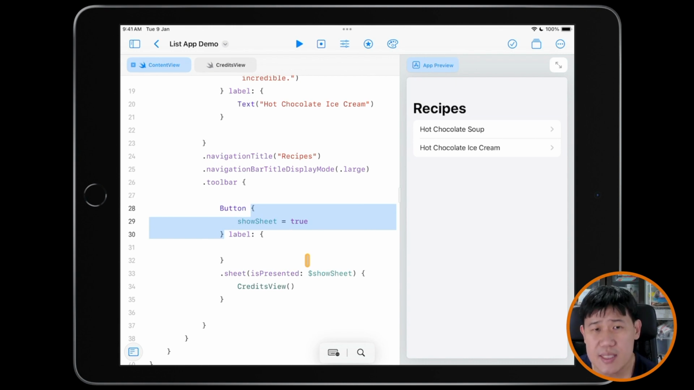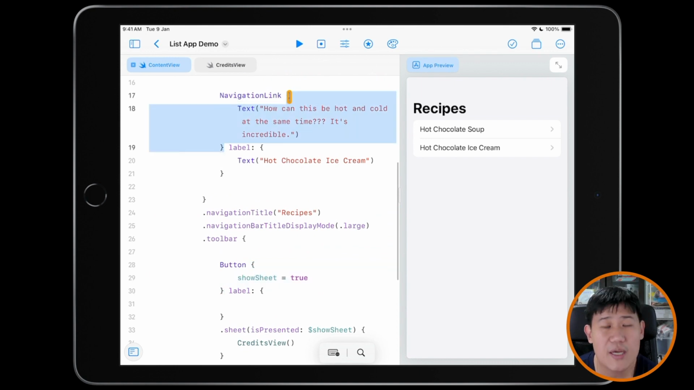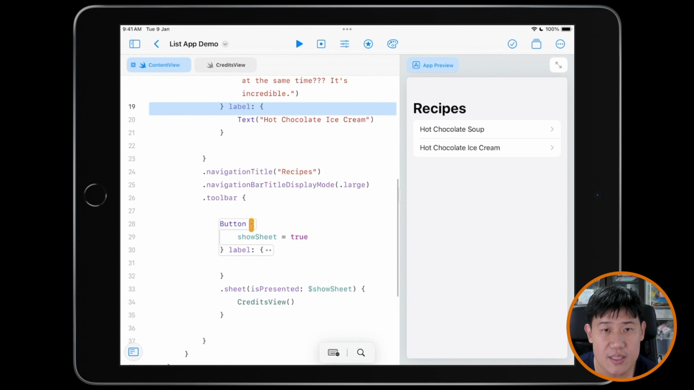Okay, so this is a lot like navigation link, right? Navigation link has two closures. It's got this code block over here. Sometimes I call it a closure. This is what it does, and this is what it looks like. So very similar. For a button, this is what it does, and this is what it looks like.